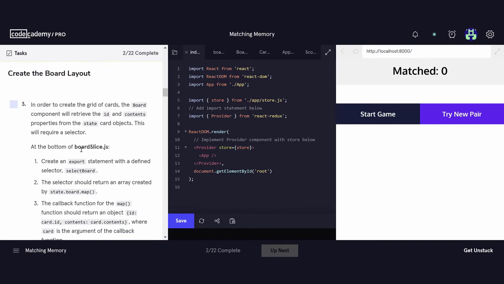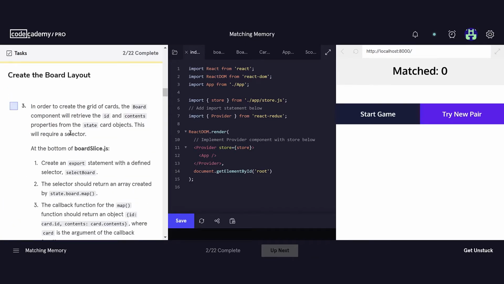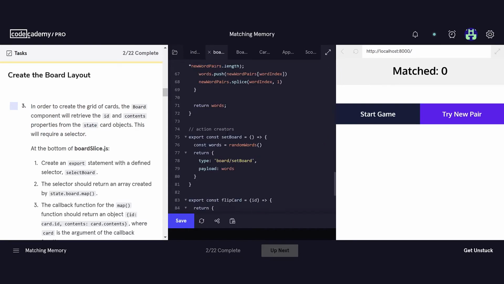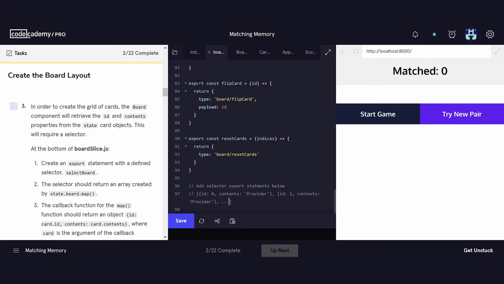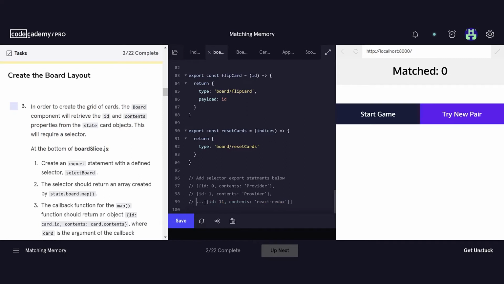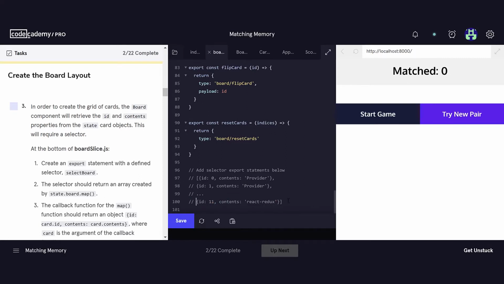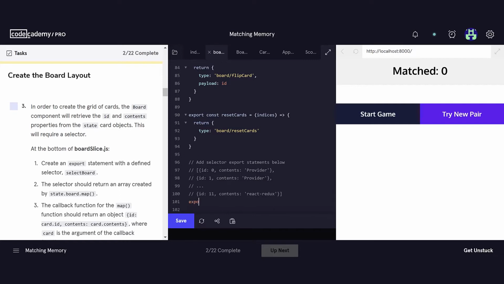The next set of tasks work on setting up the board layout using the card objects in the state. This will require a selector at the bottom of board slice. Before we write the selector, let's take a look at an example of the array our selector will want to return. The board component works on an array of objects where each object holds a card's ID and contents. As we will see, the selector will map over the array of card objects to return just the ID and contents of each. Since we plan on using this selector in a separate file, we'll make it part of an export statement. By convention, we'd like selectors to start with the word select, and this one will be called selectBoard.